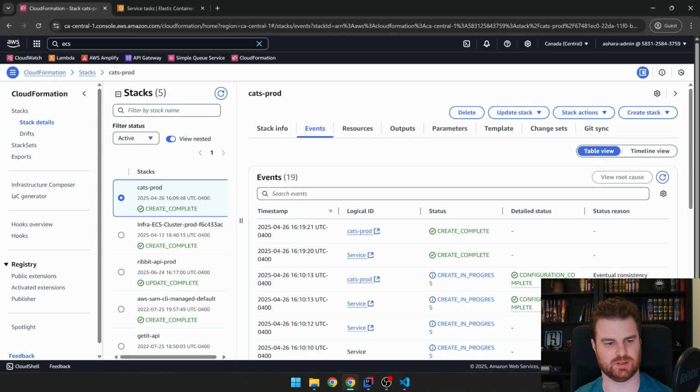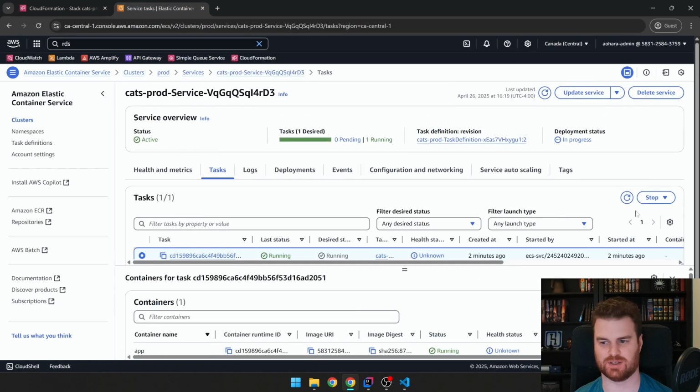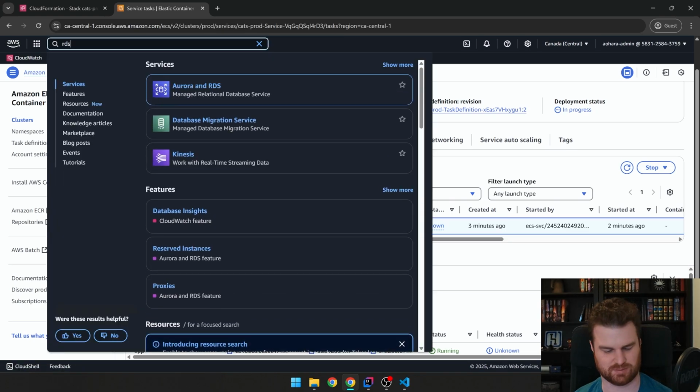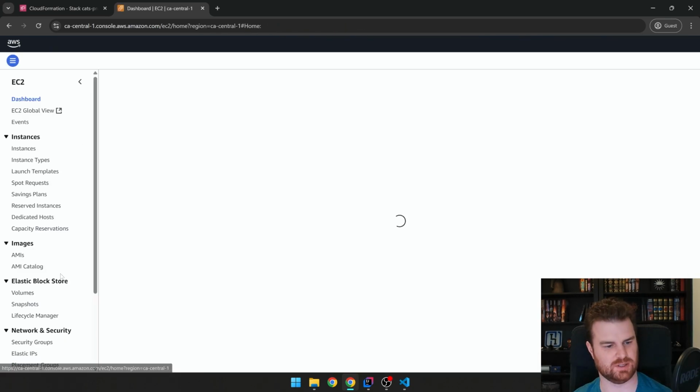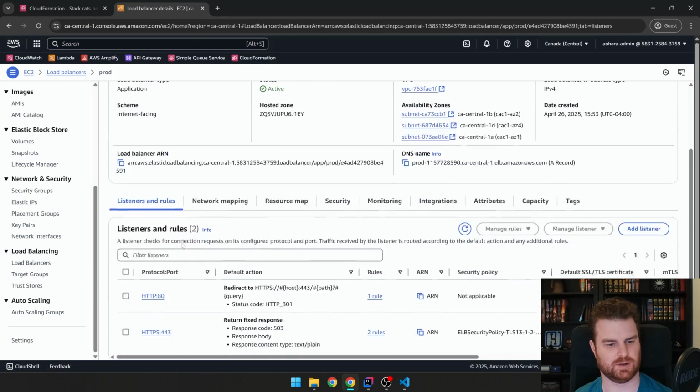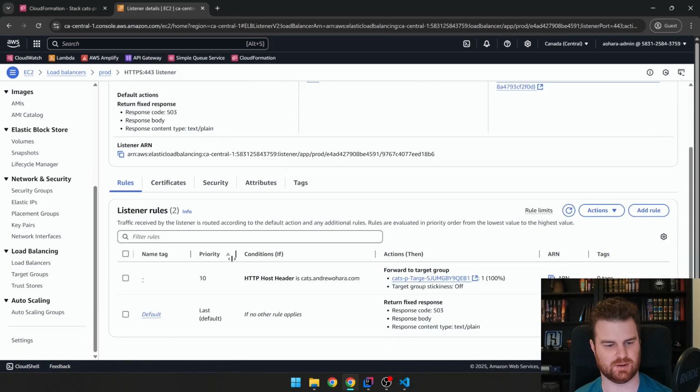Okay, so the stack has finally finished creating. If we go over to ECS and we refresh our tasks, we see that it is running. Now let's go see what else we did here. If we go to the EC2 load balancer, prod, go to 443, we see that we have a new rule over here with priority 10, which is above the defaults. So if the host header matches cats.andrewohara.com, we will instead go to the target group. Otherwise, we will get the 503 we got last time.